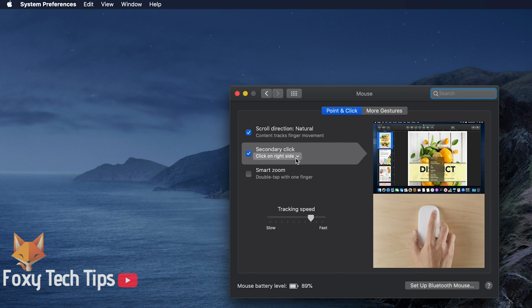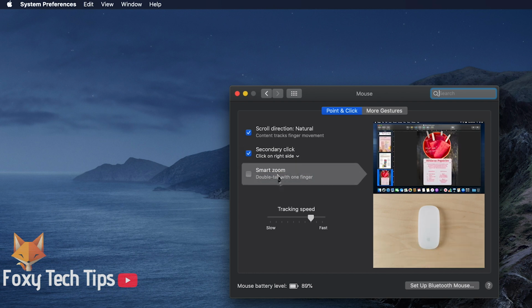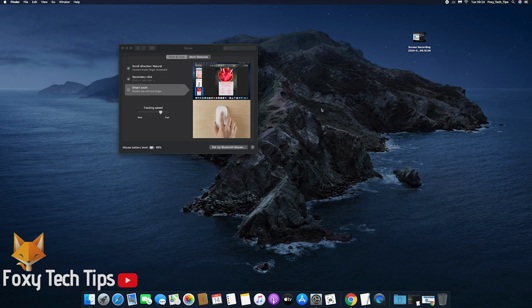You can change the secondary click to be on the left side, which is useful if you're left-handed. Now you've activated right click, it's time to try out your new powers.